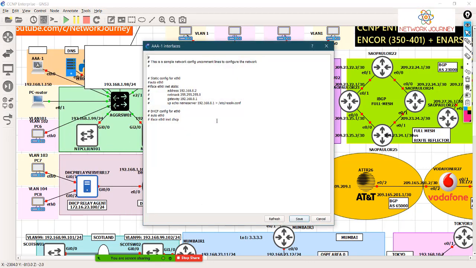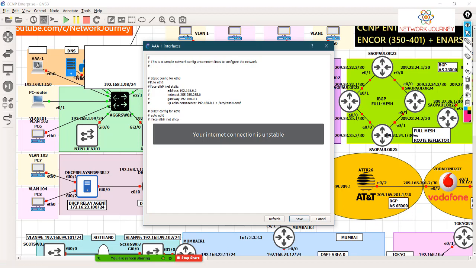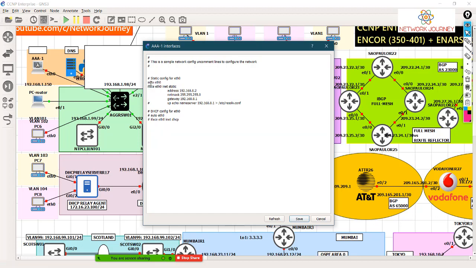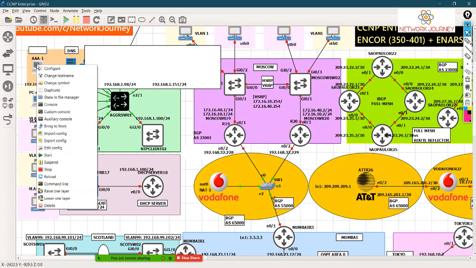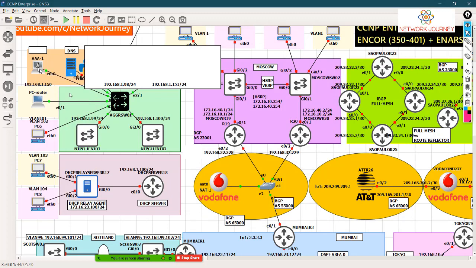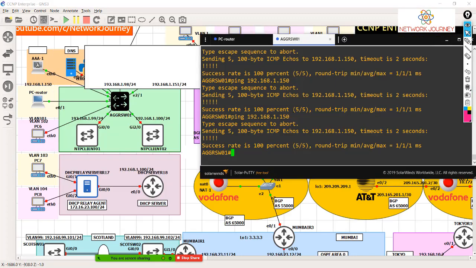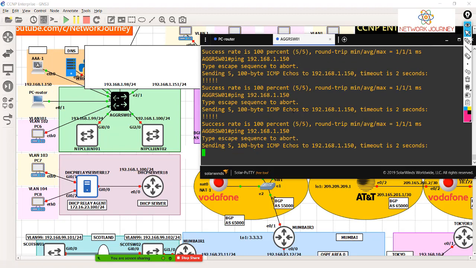Let me edit the configuration. 1.100 and it's 1.101. Okay, sorry, not 100, it's 150 here. And the router is on 105, 101. And let me power on this. Let's ping that.